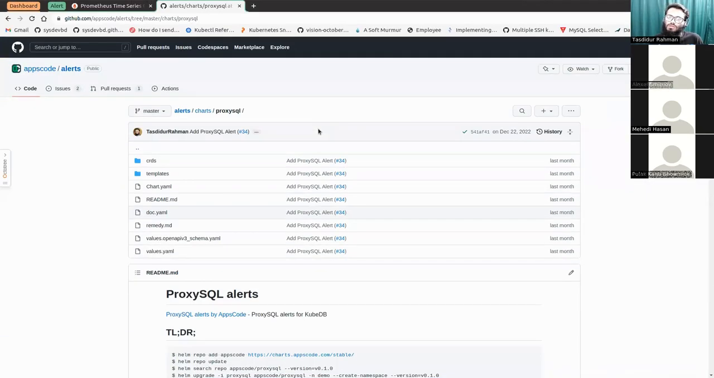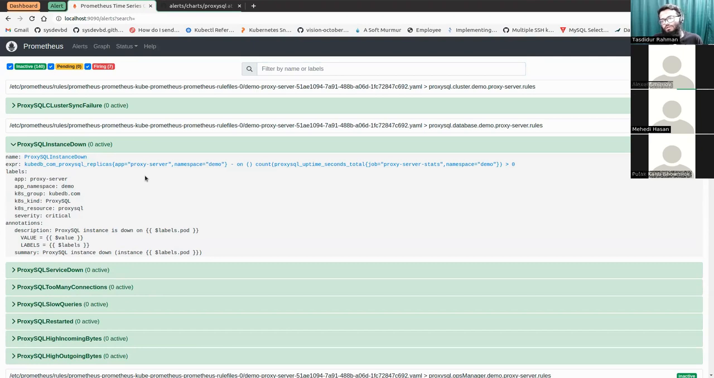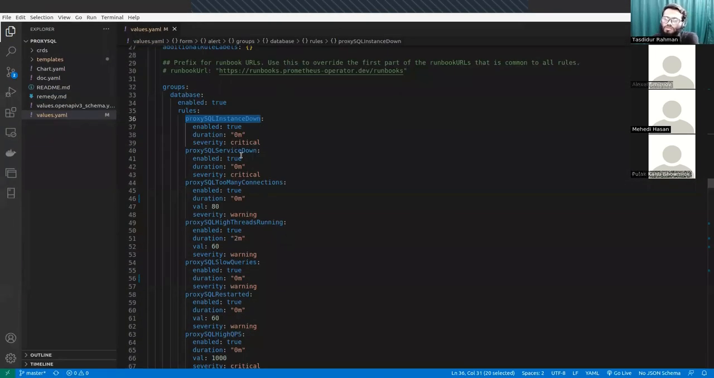So what is the final output of this? This particular Prometheus rule, when one of the pods of the ProxySQL server you are watching goes down, will fire an alert. And the same thing goes for the service down alert. When the whole proxy server goes down, it will fire an alert.